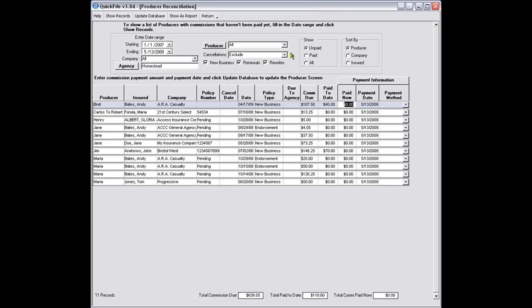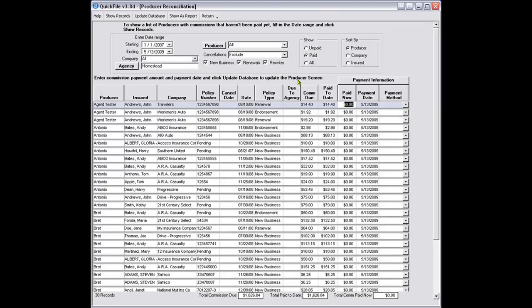Now, if I wanted to, I could include my cancellations. I can run this report based on just one producer if I want to. I can run it for multiple producers. I can also, because I'm looking at just things that are unpaid, look at things that are paid. So if I click on paid, QuickFile will update everything, and it'll show me everything that's paid.